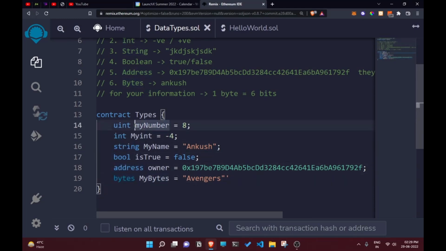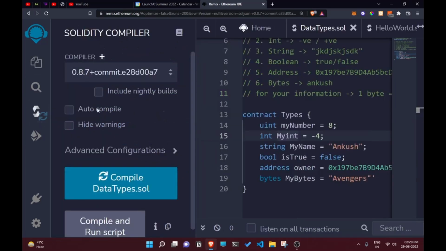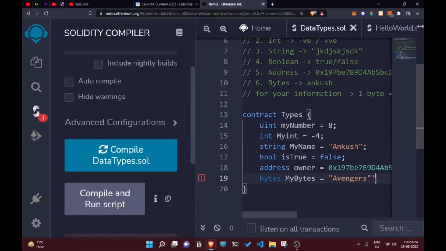So we have a uint, we have an int, we have string, we have boolean, we have address, and we have bytes. We need to add public over here because we can't use this otherwise. Let me show you an error, because errors are also important. If I don't write public over here and deploy the contract, let's compile. Yeah, now it's giving an error because I didn't write a semicolon at the end, right?